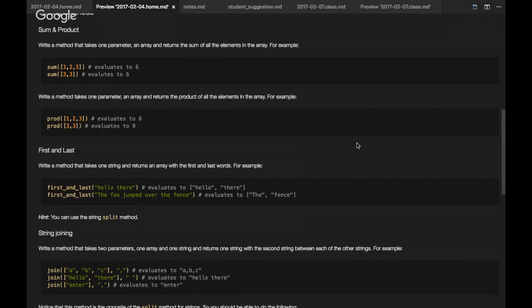So, writing methods. Let's see what we have here. I've got to review these assignments. Sum and product. Write a method that takes one parameter, an array, and returns the sum of all the elements in the array. Anybody have problems with that? That was pretty easy. Did people use the each method to go over your array and add everything up? All right. The product should be very similar too.